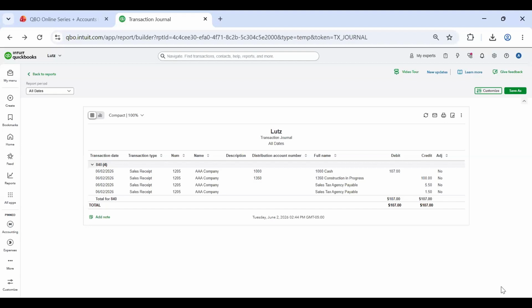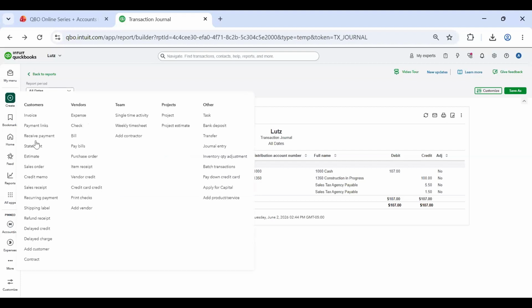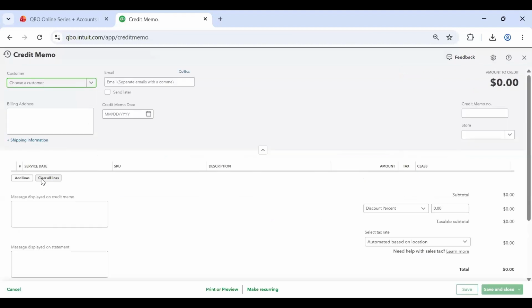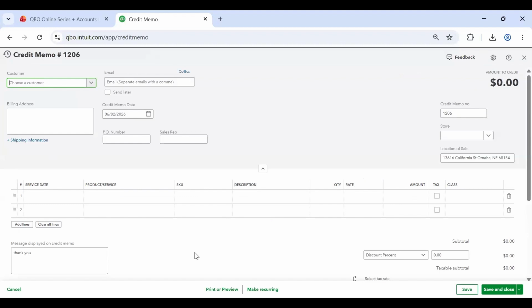Maybe your customer does a return, you're giving them a credit for an early payment, or anytime you just want to reduce their outstanding balance, you'd want to do this. So you can go to create credit memo. As you can see, this looks pretty similar to the estimate and invoice screens that we've looked at previously. But I'll just run through an example.